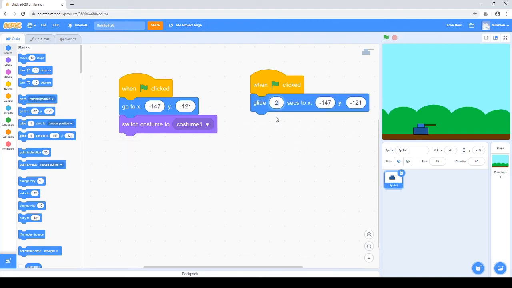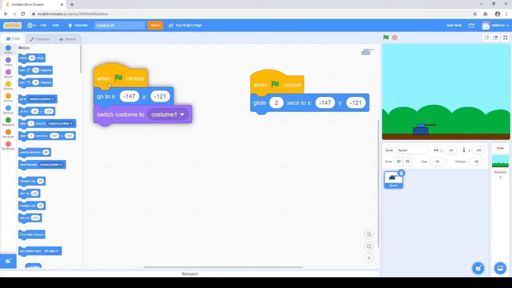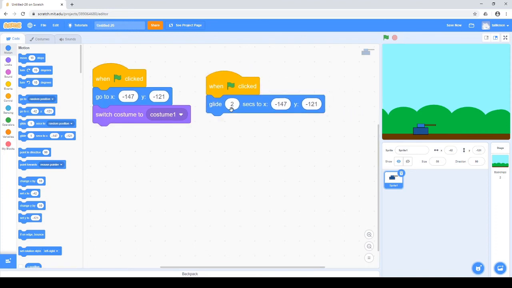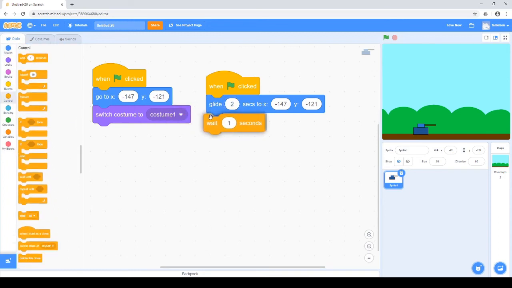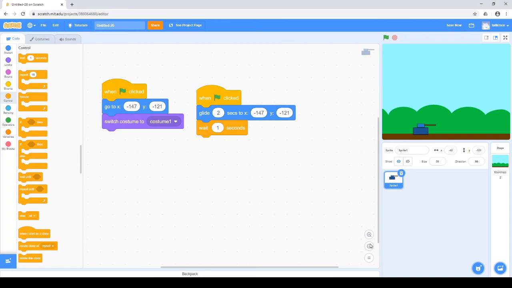And I'll make that 2 seconds. He's a slow tank. Take his time getting there. Remember, for the seconds, you're telling Scratch how long you want it to take for this to happen. So the higher the number, the slower he will move. The lower the number, the less time he has, so he has to go faster. So he's going to glide. Then we're going to add a wait command as he stops and gets ready to shoot. And then we start switching costumes like this.